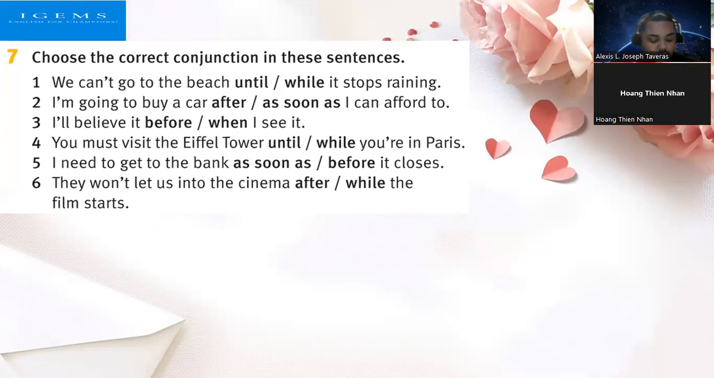Let me explain this to you how it works. Okay, this one, you will choose the right answer. For example, we can go to the beach, and then you can say either until or while, after or as soon as, before and when, while, until, as soon as, before, after, while. So all of those are basic structures of the language, but you will need to choose the right answer. Ready? Okay.